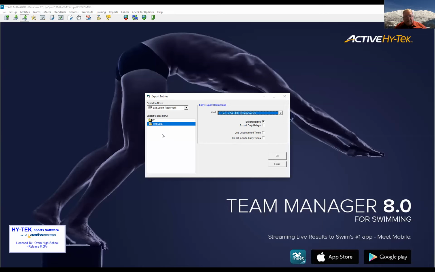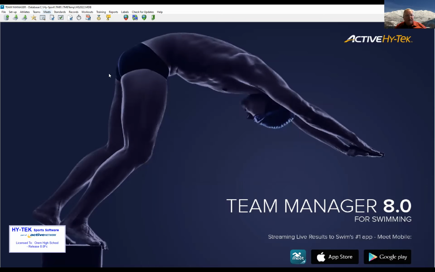And I'm going to say, okay, notice where it's putting it. It's in CTM data 5. So on the C drive in this folder, I'm going to say, okay. And then it'll export those entries out. Okay. And close that, and that's all done.